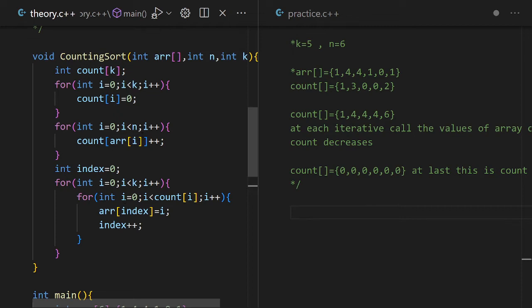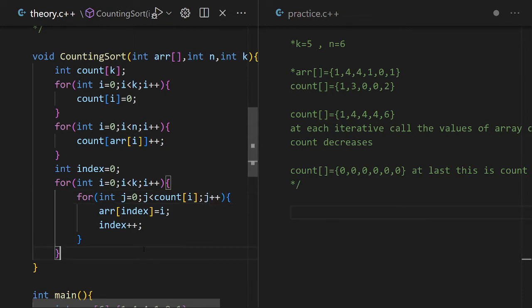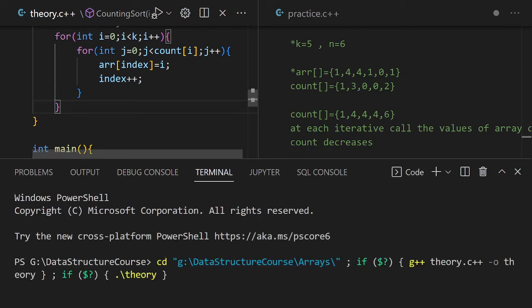Okay, we have to take j here because i is already fixed in the position. Let's check the output. Okay, that's it. It is running well. As you see, the elements are sorted.